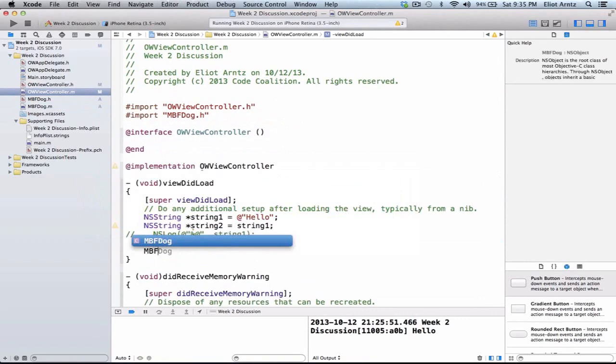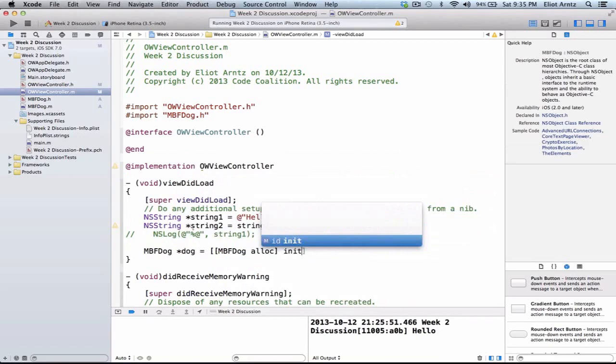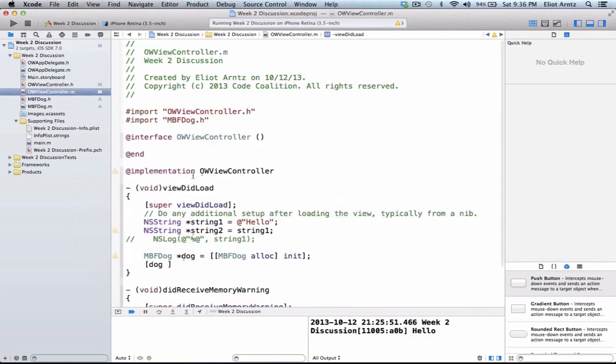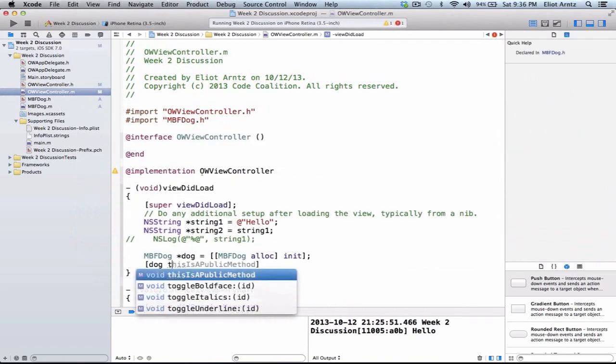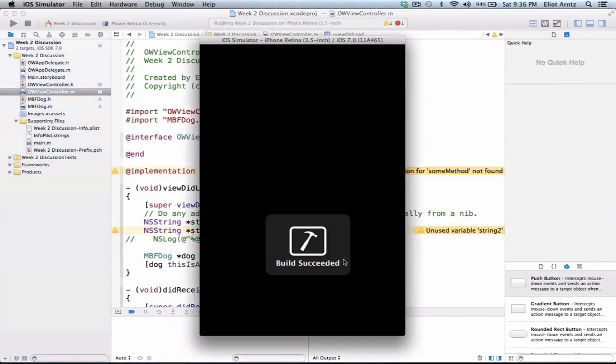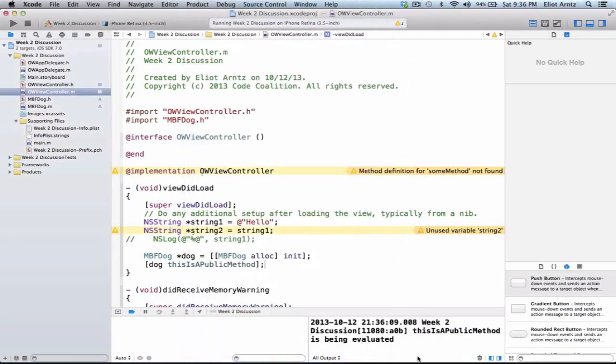And we'll do MBFDog *dog is equal to [[MBFDog alloc] init]. And we can say dog public, what was the name of our method here? The name of our method was, this is a public method. So we can call our method and we can run our program and we'll be able to see a log statement print out. And what this is doing for us is we're able to access this public method here, and we have access to it inside of the OWViewController class when we imported the header file. So that means that it's public.